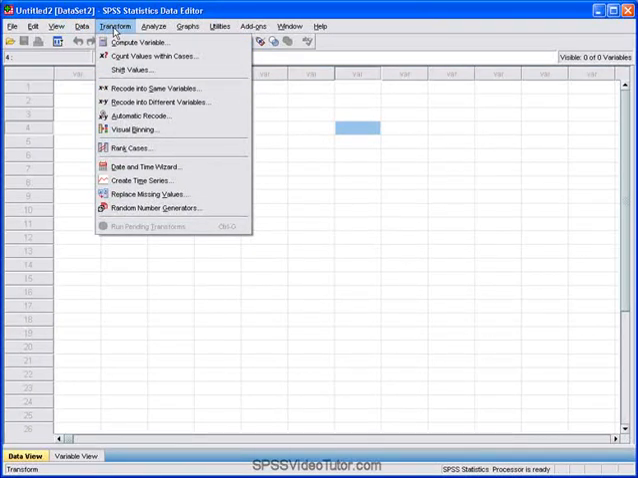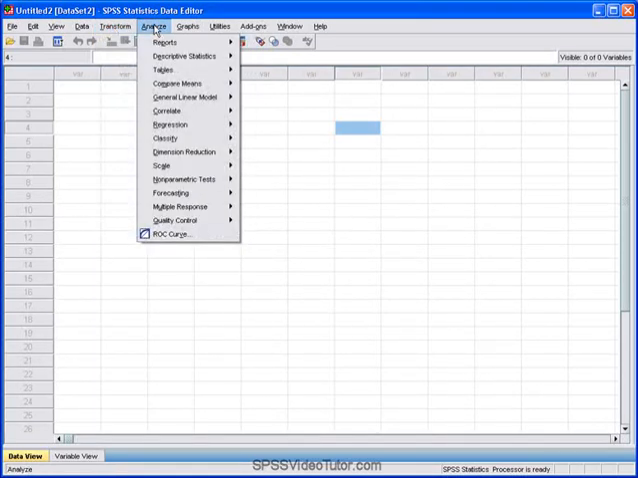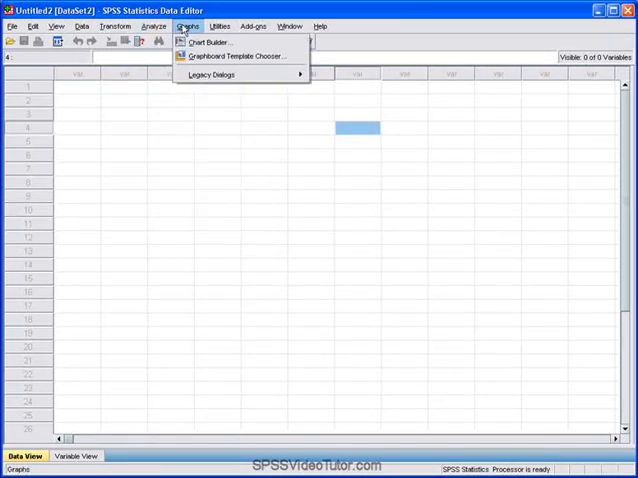We have the transform menu, which is used when you want to manipulate one of your variables in some way. The analyze menu is where all of these statistical procedures are located. We will go into what each of these statistical options do when I show you how to run the various statistical analyses in other video tutorials. Now the graph menu is used when you only want to produce graphs without running any analysis. And again, I will show you how to do that in another video tutorial.